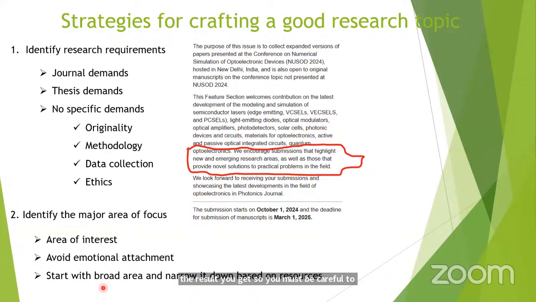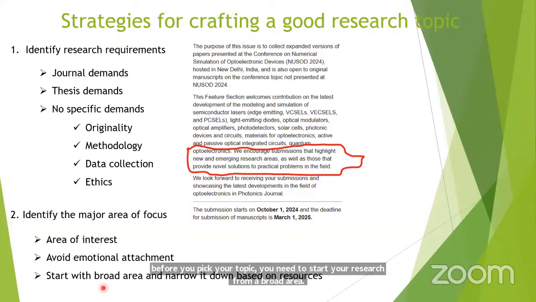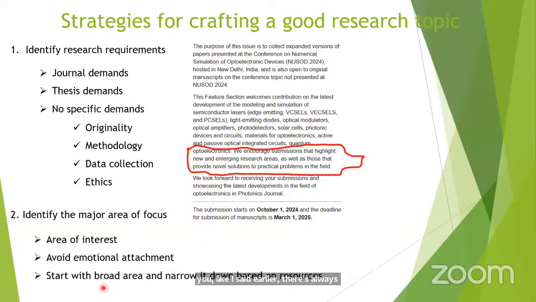Also, before you pick your topic, you need to start your research from a broad area. Like I said earlier, there's always the broad area of research, and then you narrow it down to the specific part you want to work on. So you have to start from that broad area, especially when you want to pick a topic. Look at what the general area is and what people are working on. Then from there, after understanding some of what they are working on, you can narrow it down to what you really need.